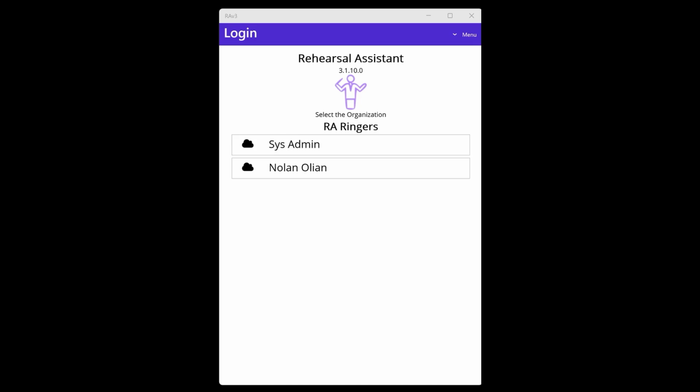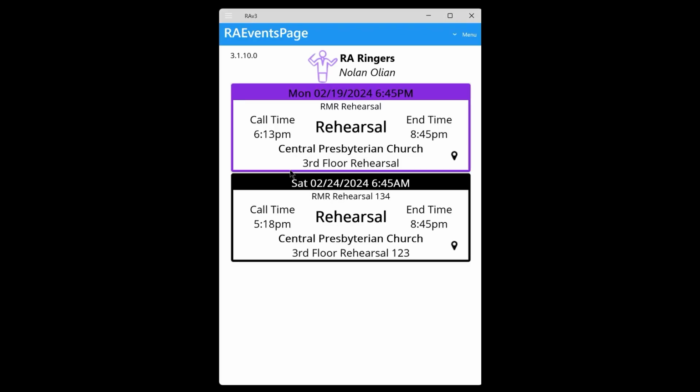It does not matter if it is a rehearsal or a concert. It is the same process. A ringer arrives at the rehearsal and logs into the app, selecting their ensemble and name. After the login completes, the ringer will be presented with a list of events. They tap on the rehearsal or concert.